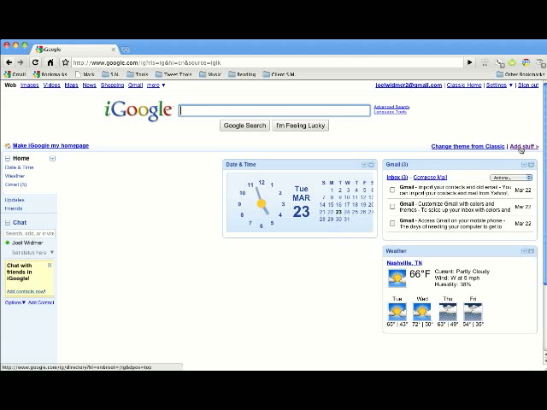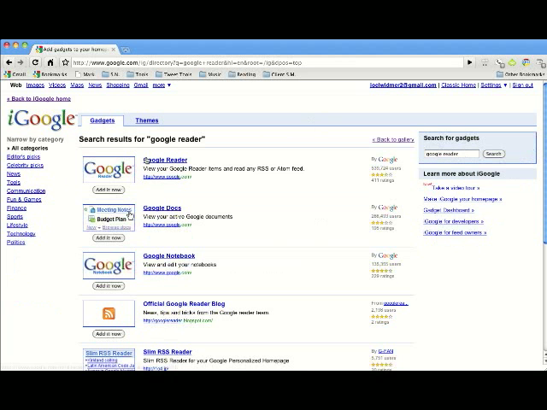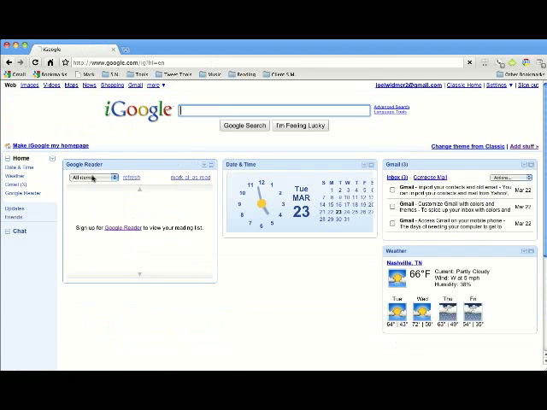So we're going to go to add stuff, and we're going to search for Google Reader. And it's the top one. We're going to click add it now, and then go to the top left and click back to iGoogle Home. Now you're going to see it right here, and there's nothing in it, and that is just fine. We're going to go in and start adding some things.